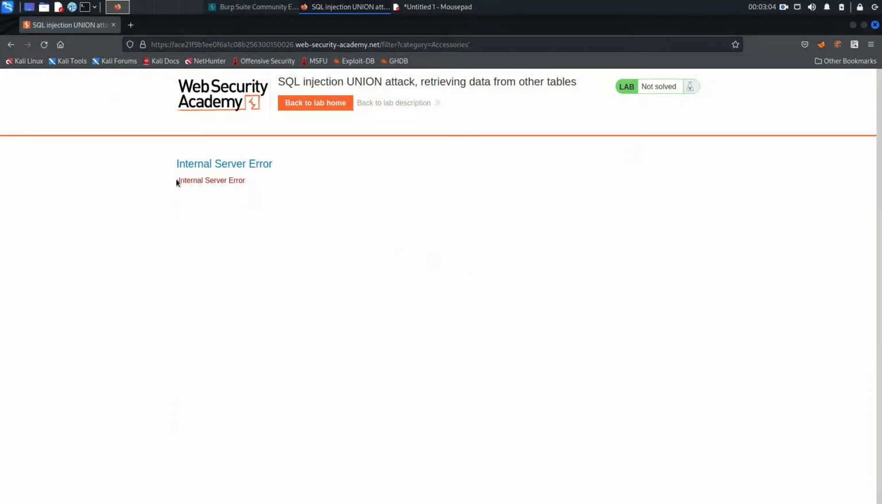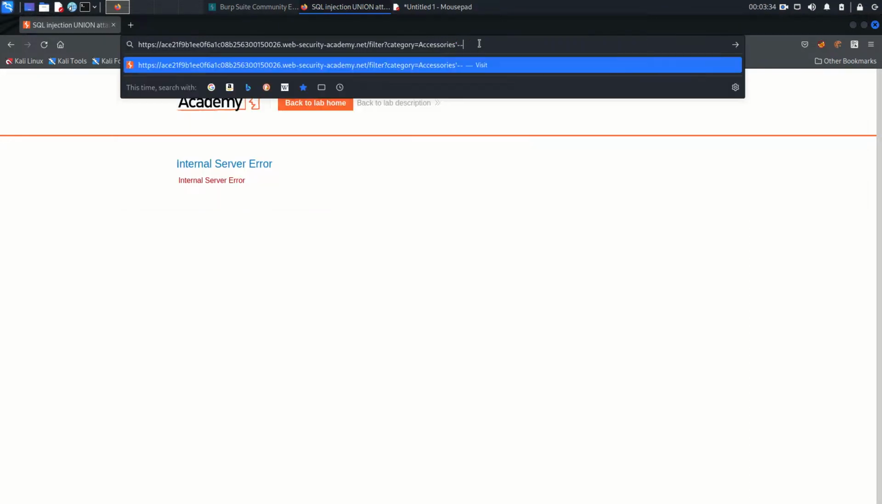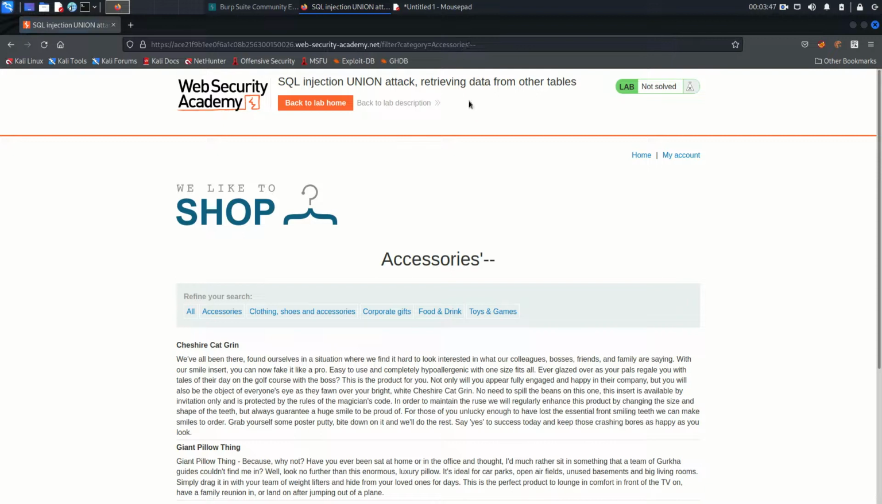As expected, because we already know that the category filter functionality is vulnerable to SQL injection, it will give us an internal server error because the query syntax is wrong because of this single quote. To form a structure so that we can execute our query, we need to put something like this. Okay, so we will put a single quote and then two dashes as comment, as we did in the previous lab, and this time, as you can see, we don't get any error.